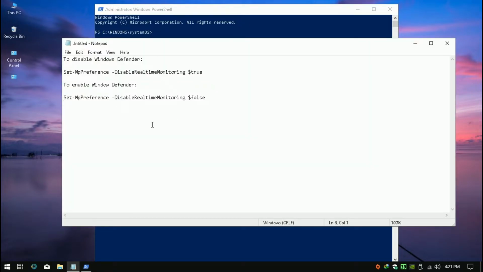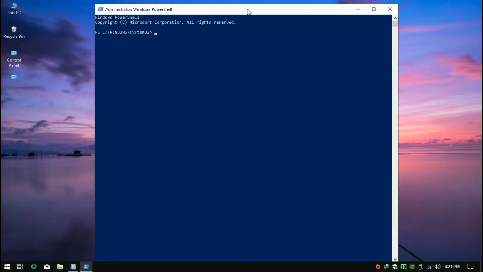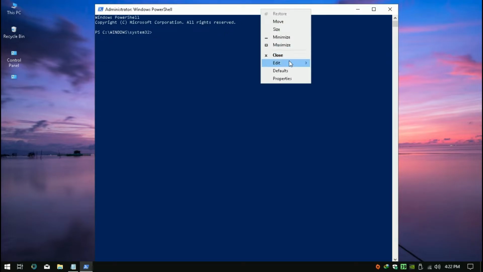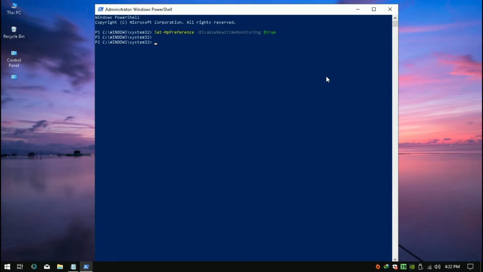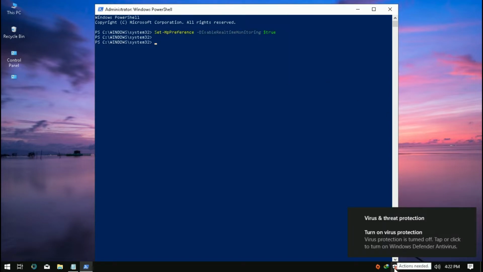In the description down below, I'll leave this. You have to copy and paste it. To disable Windows Defender, you have to copy this and right click here, click on Edit, then click on Paste and hit Enter. Then you all can see Windows Defender is turned off.